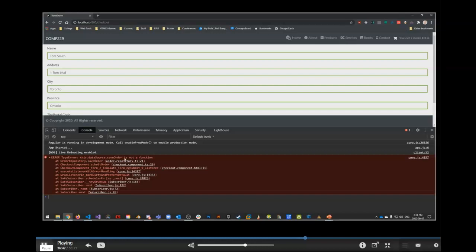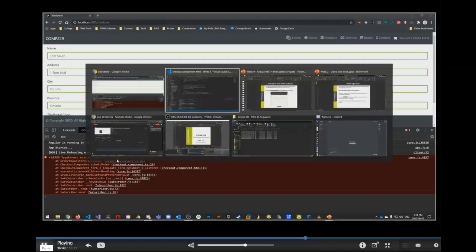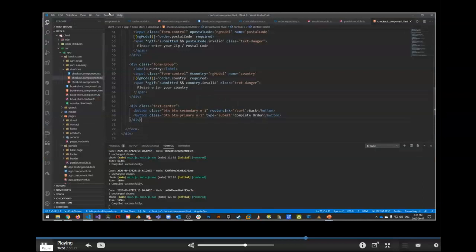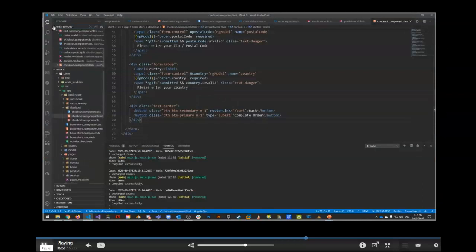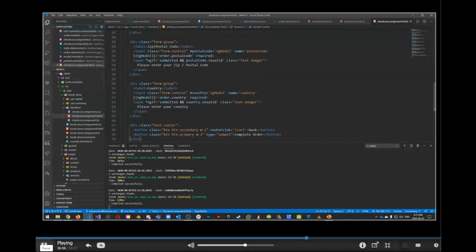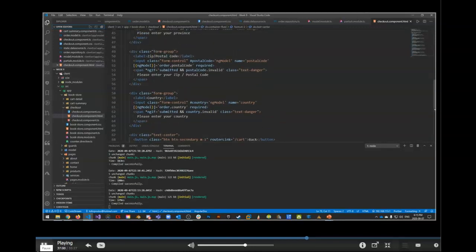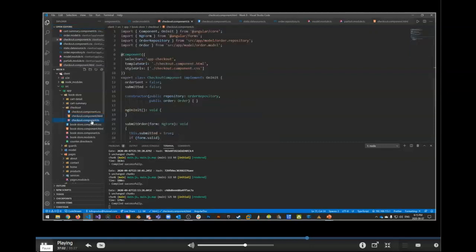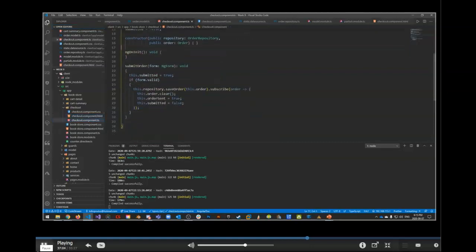This.dataSource.saveOrder. So that means either we forgot to save something. Have any open editors that are not saved? No, we're good. So that is this.dataSource.saveOrder, which means that is in our checkout.component.ts.